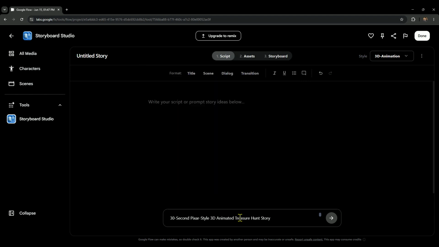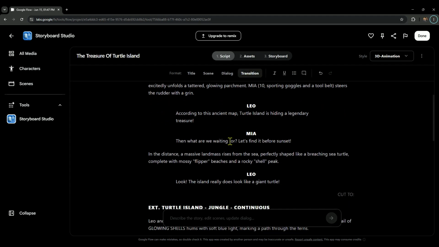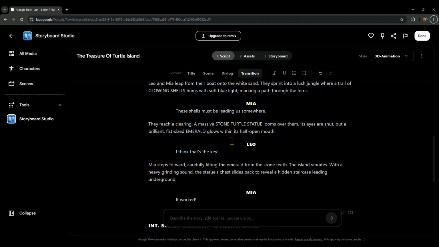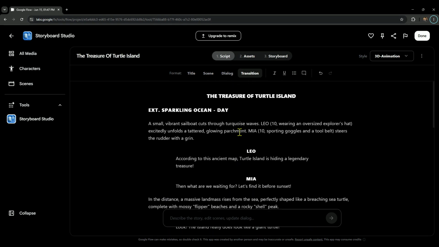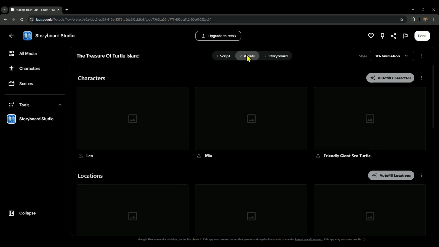Once you're done, just click on this arrow icon and Storyboard Studio will get to work on your script right away. And look at this. Storyboard Studio has already created a full script for us, complete with transitions, dialogues, scenes, and even a title. Now, if we head over to the Assets tab, you'll see it's also generated characters, locations, and props.